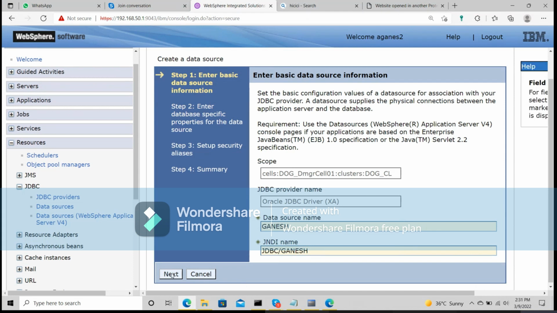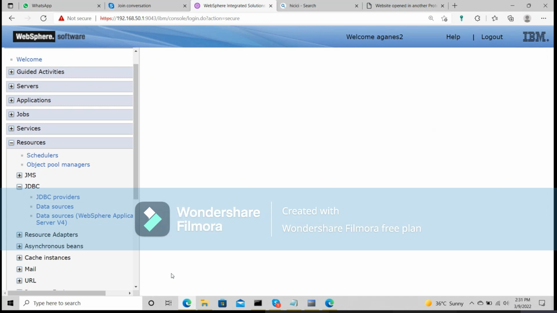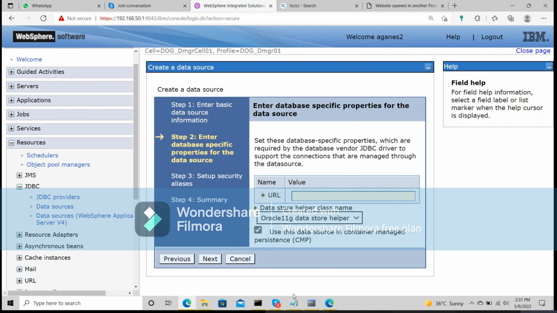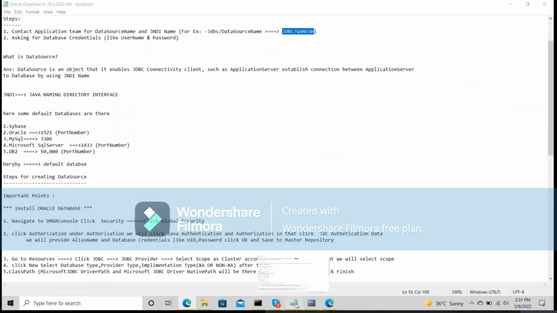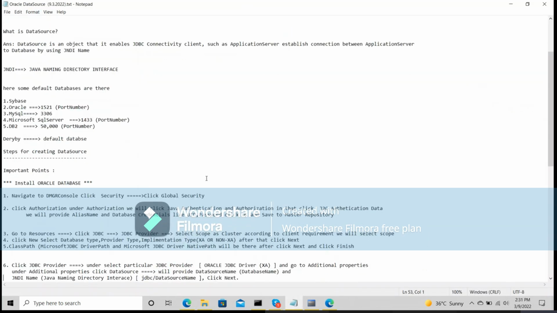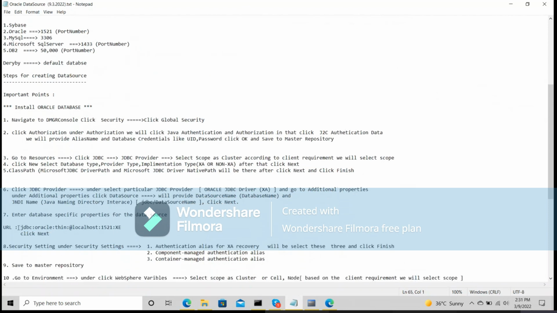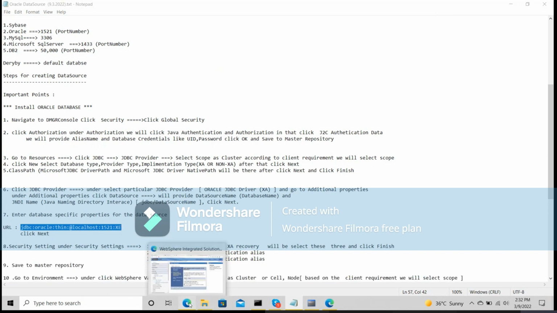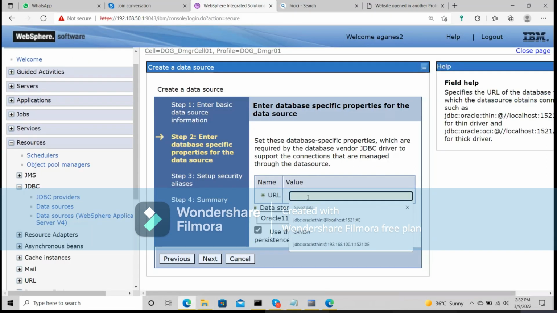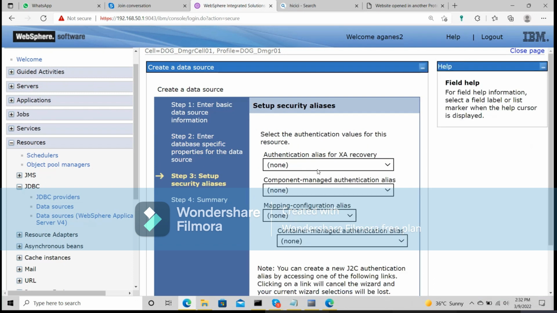Next. The application team provided the URL for connecting to the database. I have one URL. This is the URL, thin driver. There are two drivers, thin and thick. Thin means directly connected. Thick means by using the thin driver we have to connect to the database. Click next.